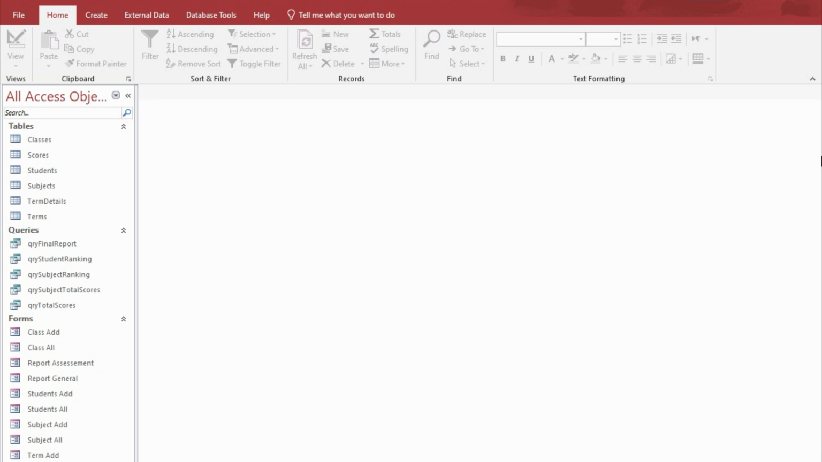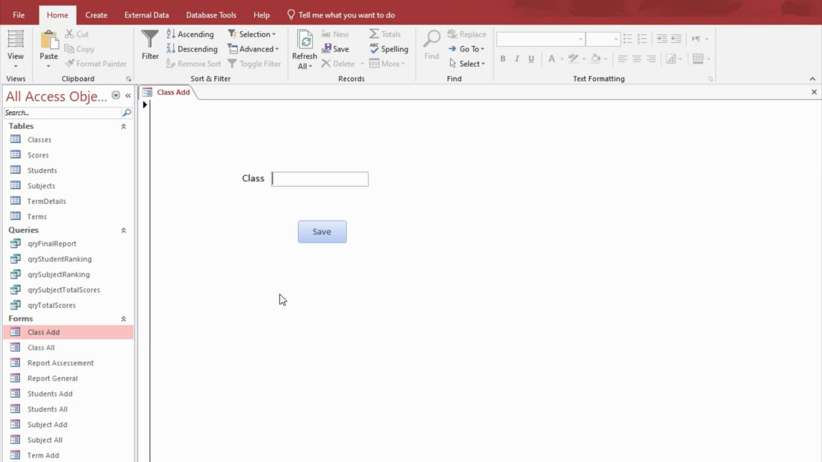Now we are continuing our school-based assessment database, and for now we are done with the tables, we are done with queries, and we are done with forms, reports, and the rest. So now what is left is us to add the code behind all the forms we created, and I'm going to start with the class form. I'll open it here.